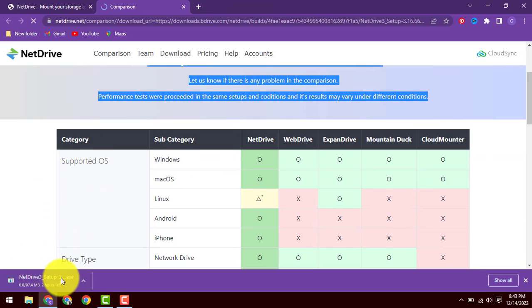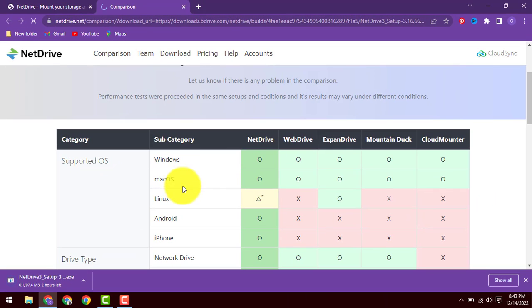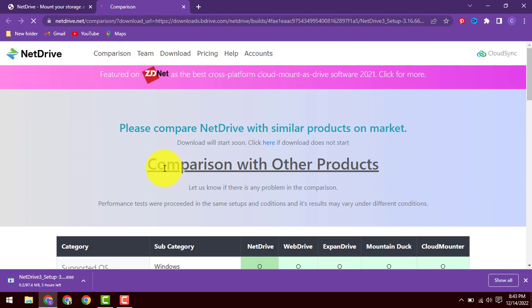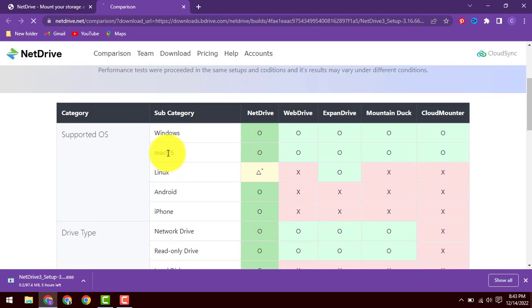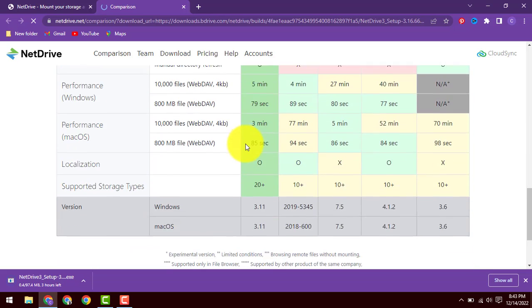This is the 100 MB setup for our PC. Supported operating systems: Windows, NetDrive available, WebDrive available. These are the other web drives, ExpanDrive, Mountain Duck, CloudMounter. These are the other products, according to WebDrive, for Linux, Windows, Mac OS, Android, iPhone. You can see here the supported categories and subcategories: operating system, drive type, and this is all the comparison between other products.